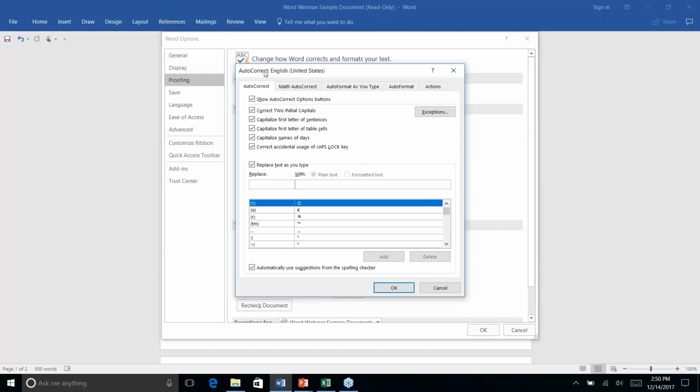It does give you some of these default ones. If you hold the Shift key down for too long and you get two capital letters at the start, that is a default autocorrect feature. You can see some of these others as well. Capitalize the first letter of sentences, capitalize the first letter of table cells. Those are all turned on by default, as well as everything in this table down here.